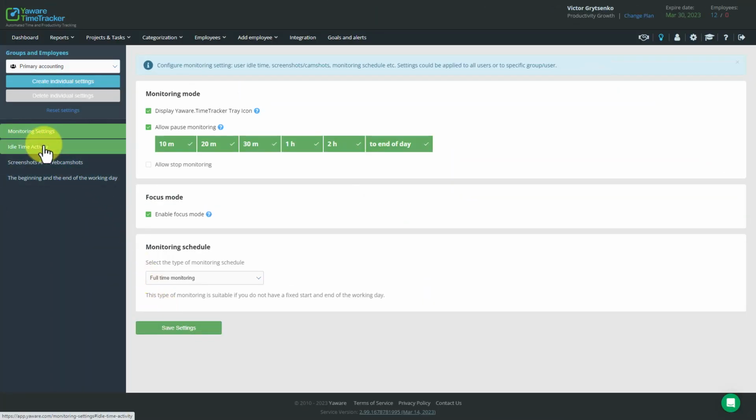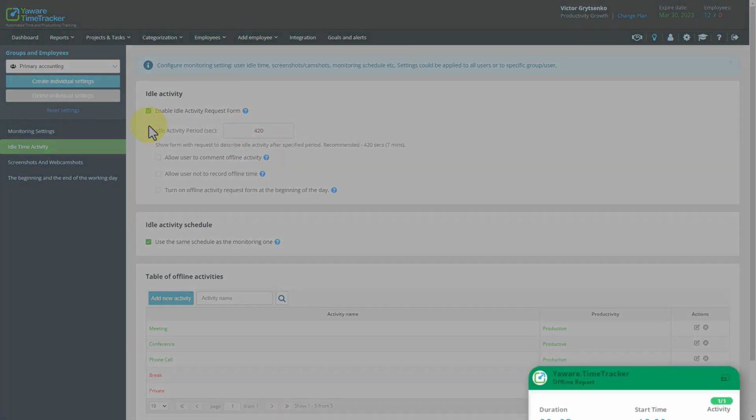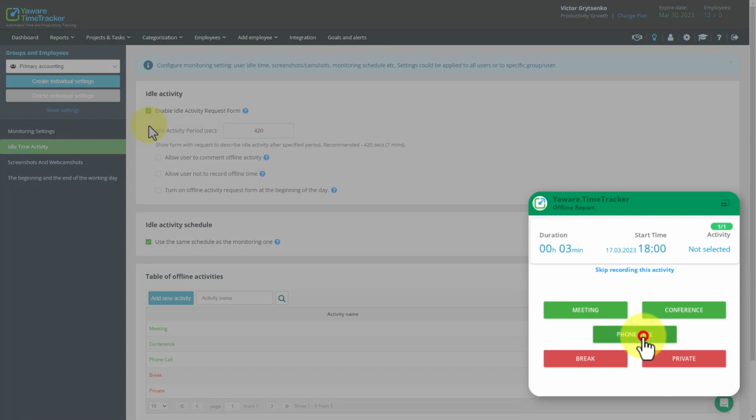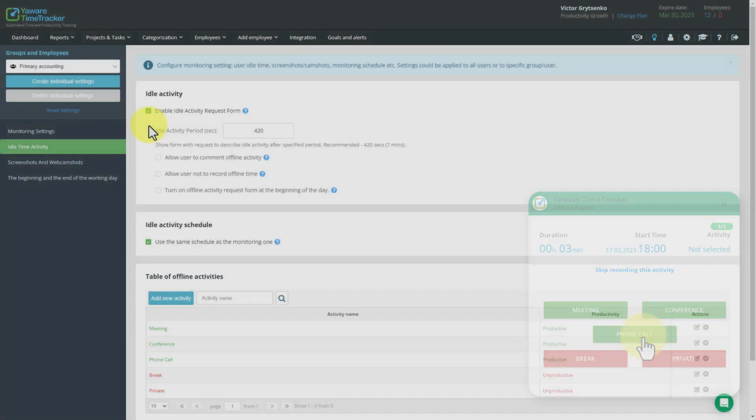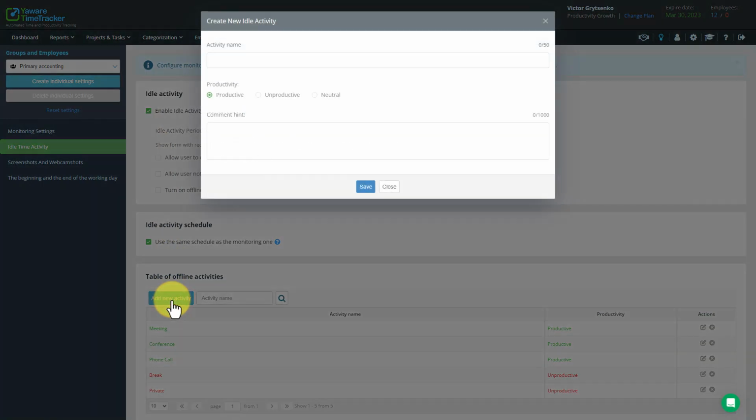Let's move on to the settings for monitoring idle activity. This is a feature that helps to keep track of employees' time away from the computer. After an employee has been inactive at the computer for more than the set period, which is 7 minutes by default, they will be able to specify the offline activity option. Add options for offline activities in the corresponding table.